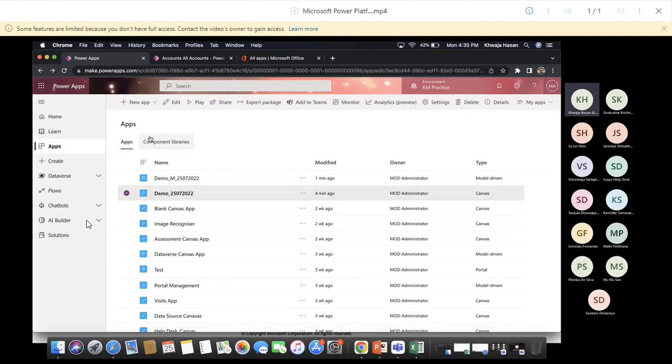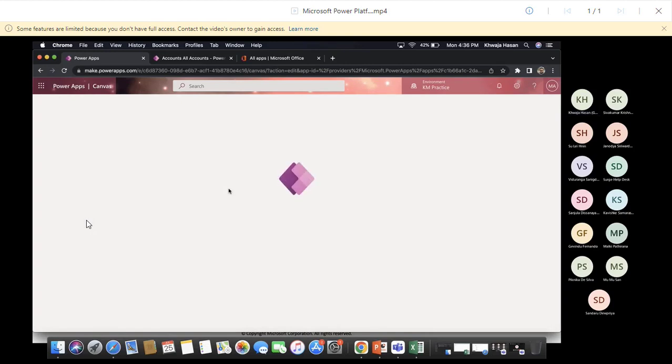So once you select any app, you will get all these options. Edit, play. Play means you can see the functionality, how your app is working. You can share, you can export, you can add this app to your Teams channel. You can monitor, you can do analytics setting, you can delete, and you can see the details. Let me just edit this one.